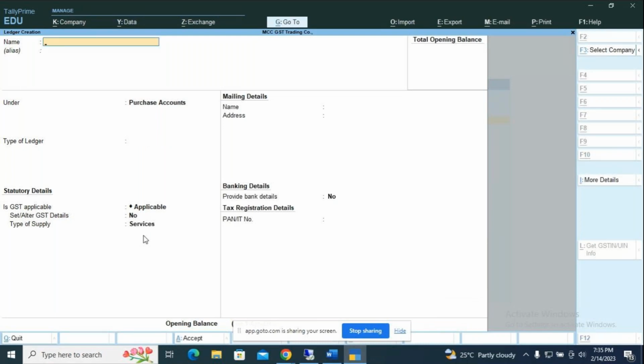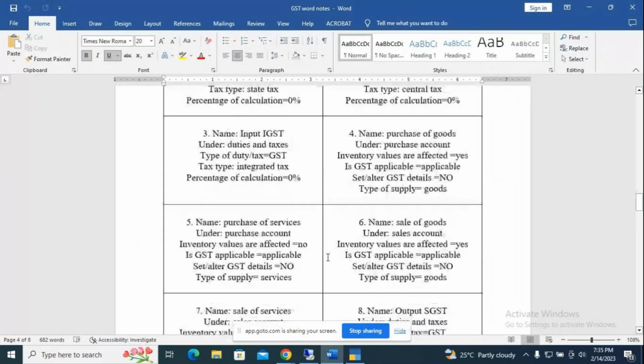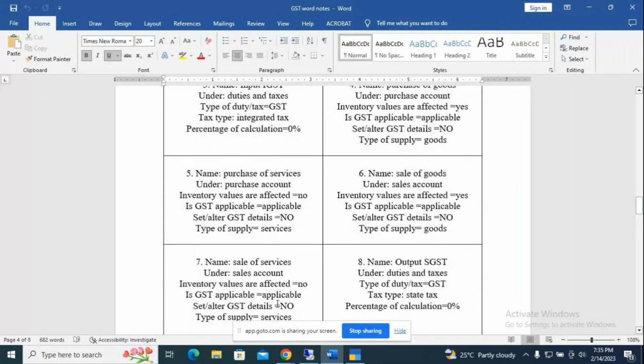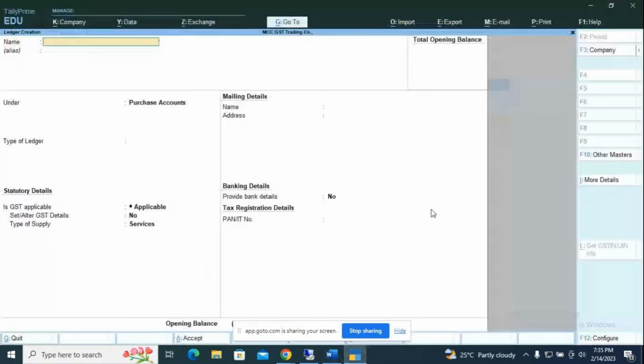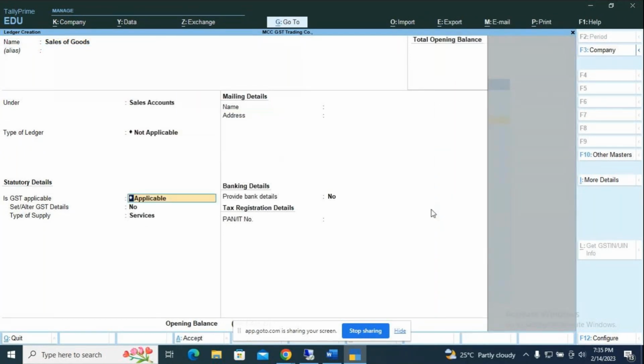Enter. Next one, purchase of goods and services is done. So sales of goods, sales of services. The same way, it is sales account, not applicable, GST is applicable, set alter GST details will be no, and this one will be goods. Save.